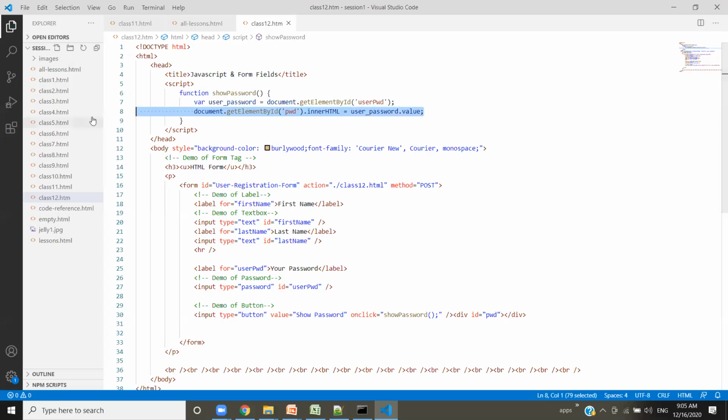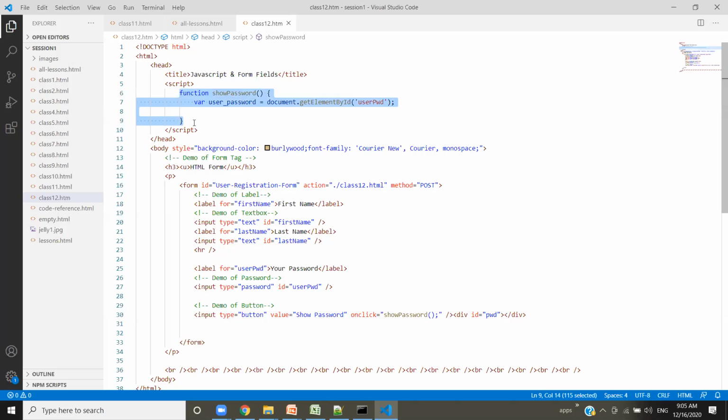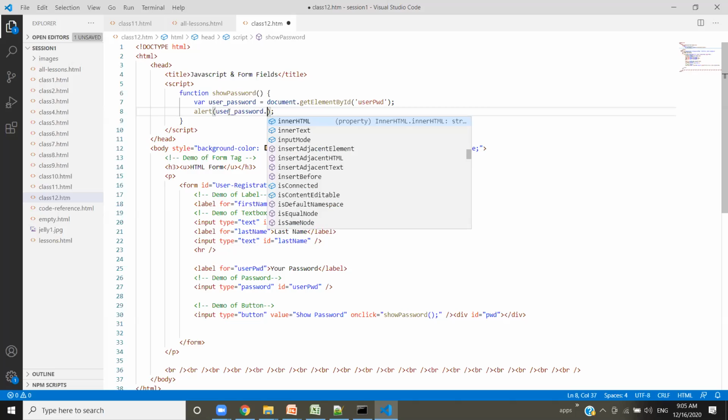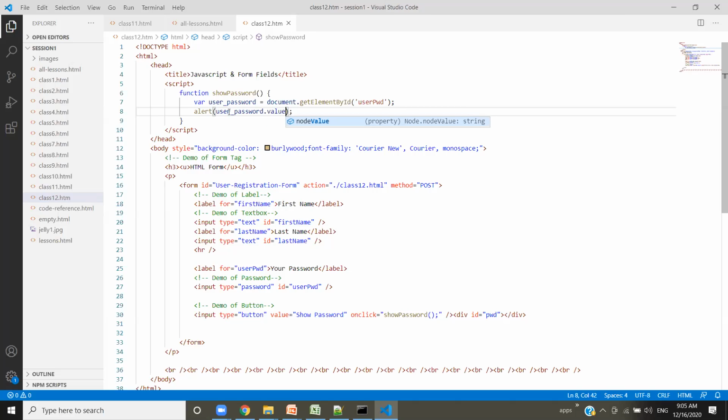Basically, I'll cut this one. You try to understand this part. I have written the show password and it is not doing anything, it just gets the password. So here what I do is alert, and then inside alert I write user password dot value. I'll just type like this. In this case we don't need this also.